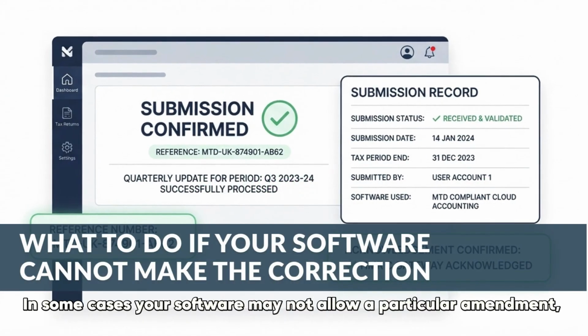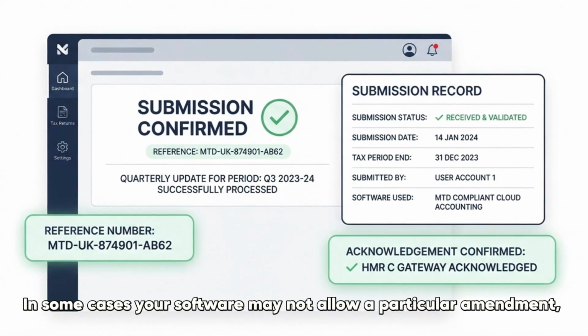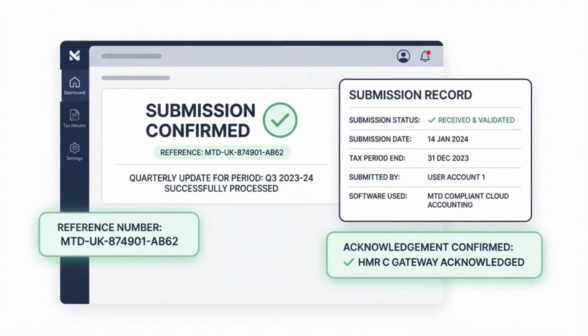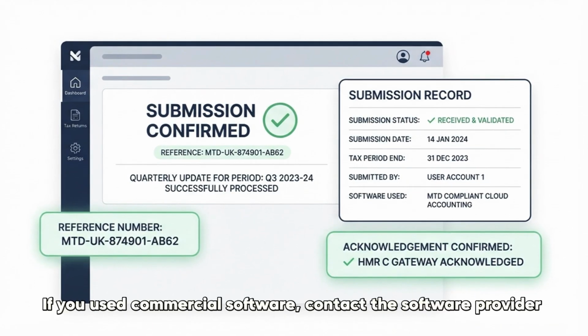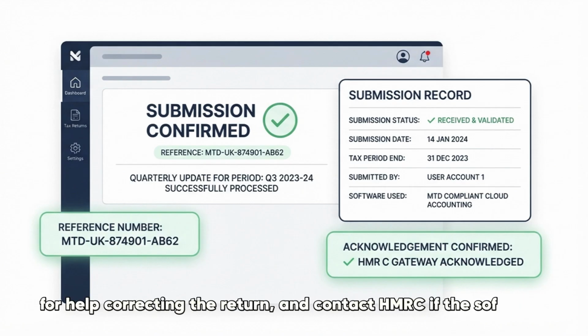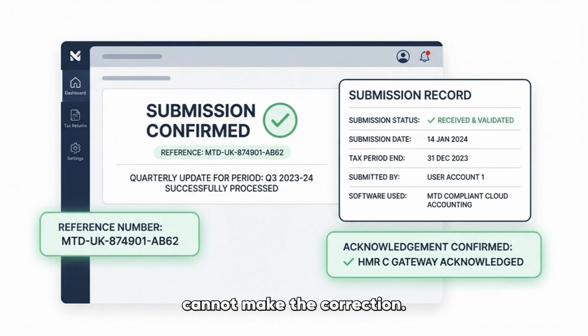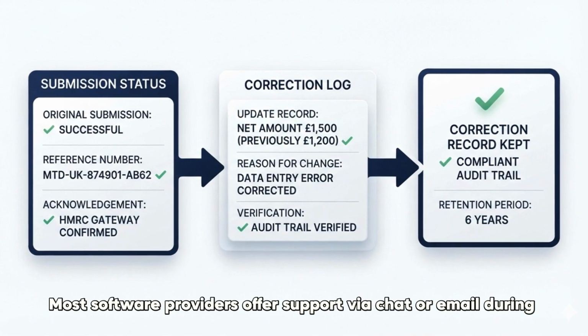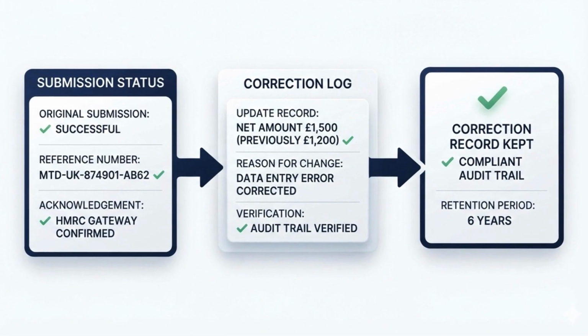In some cases, your software may not allow a particular amendment, or you may encounter an error during the resubmission process. If you used commercial software, contact the software provider for help correcting the return, and contact HMRC if the software cannot make the correction. Most software providers offer support via chat or email during UK business hours.